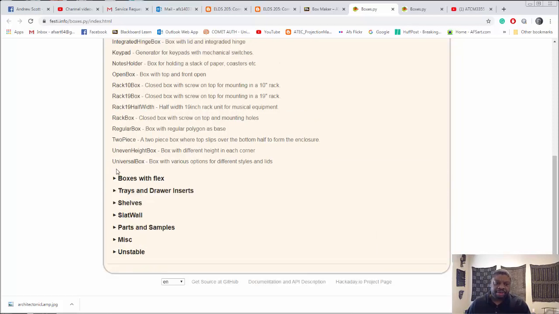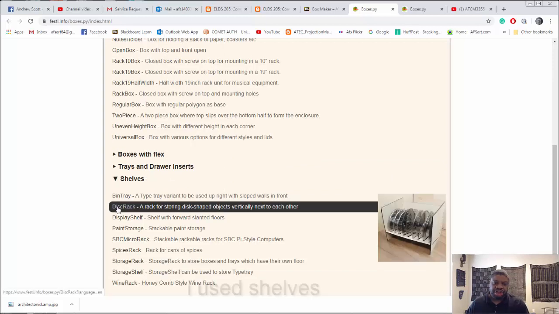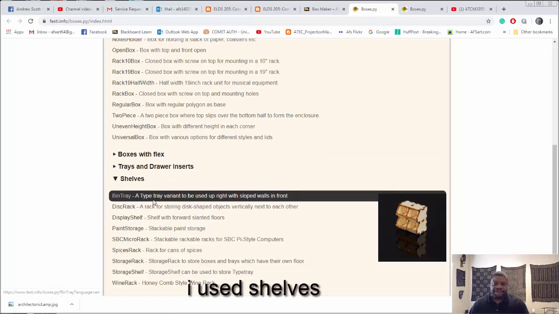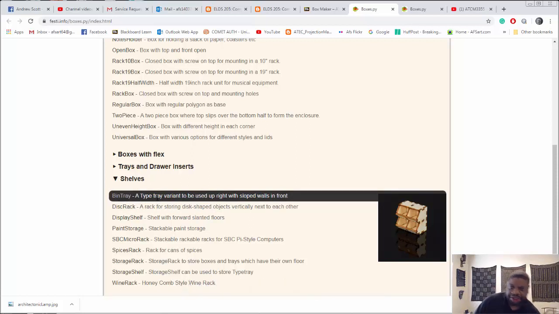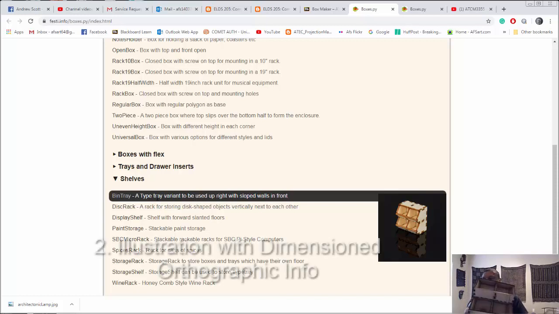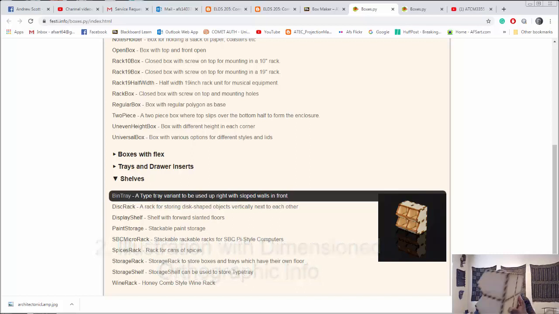The design that we're going to use today comes out of the shelves category, and it's the basic bin tray design. And that's the design, as you can see, that I used to generate this object. That's how you generate your object. And there you can see it really clearly, your bin tray.